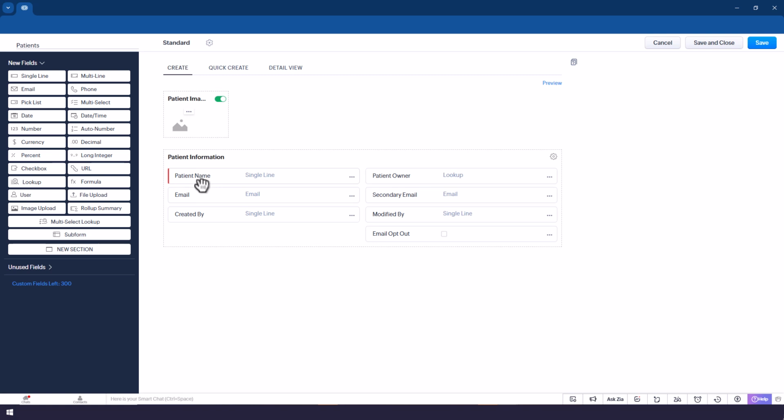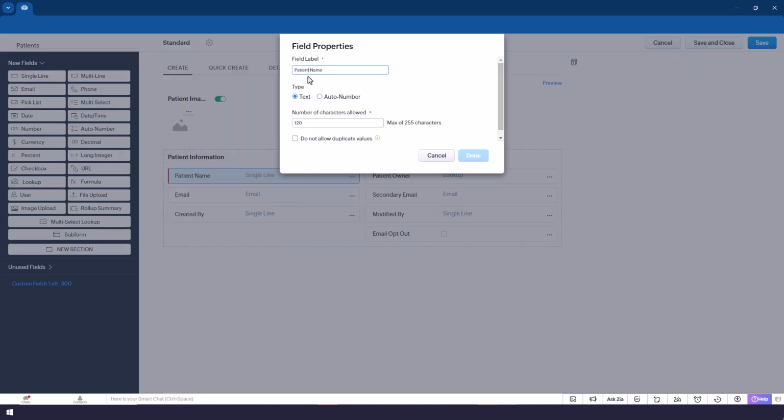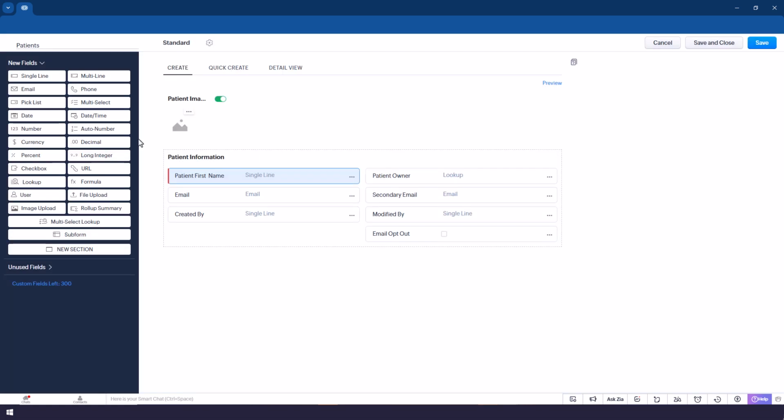Let's edit an existing field, a single line field here. So we edit the properties and we add first so that it becomes patient first name. After we do that, we click done. We can also add another field by dragging this part which says single line 1. We name it patient last name. This will automatically update the fields that we see in that preview or in the administrator view.